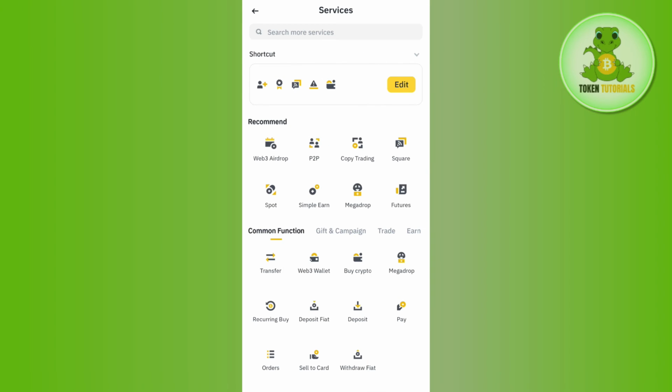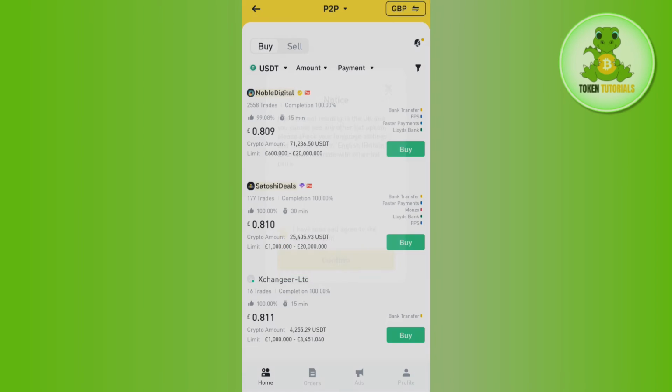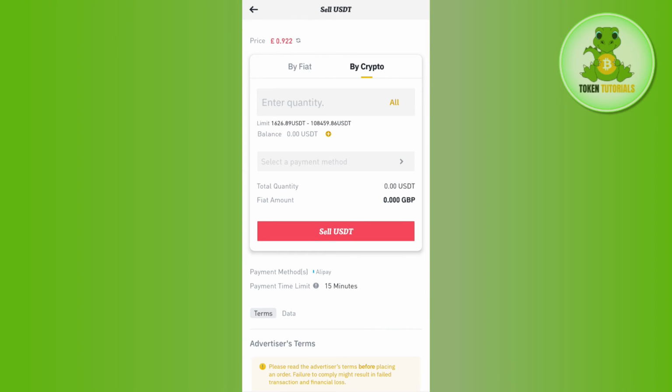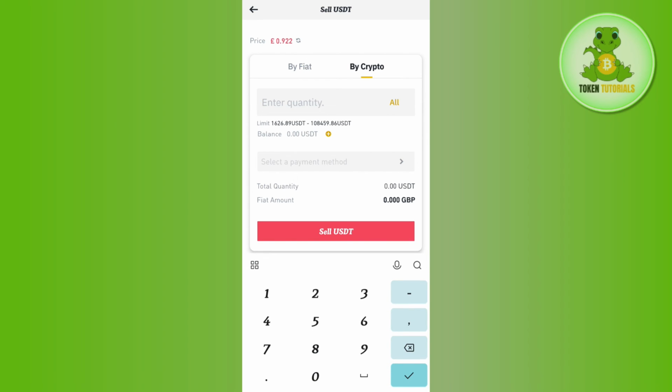Then you just have to come back to the P2P page again, tap on sell, select the merchant and tap on the sell button right next to their profile. Then you need to enter the amount that you want to transfer, and in the select payment method option, you need to select the payment method that you have just added over here. Afterwards, you need to tap on the sell button in the bottom, and this will do the work for you and this will fix your withdrawal.